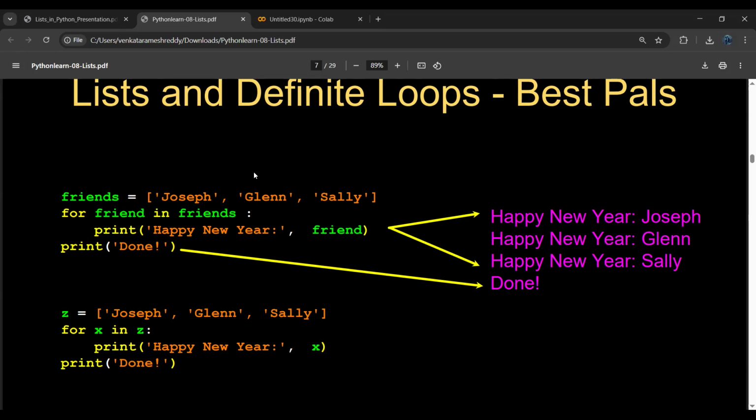After that, it will go to the next thing. It will go to Glen and it will print Happy New Year friend. It means in Happy New Year, in place of friend, it will print Glen. Next, it will go to Sally and it will print Happy New Year. What is the value of friend? It is Sally. It will print Happy New Year Sally.